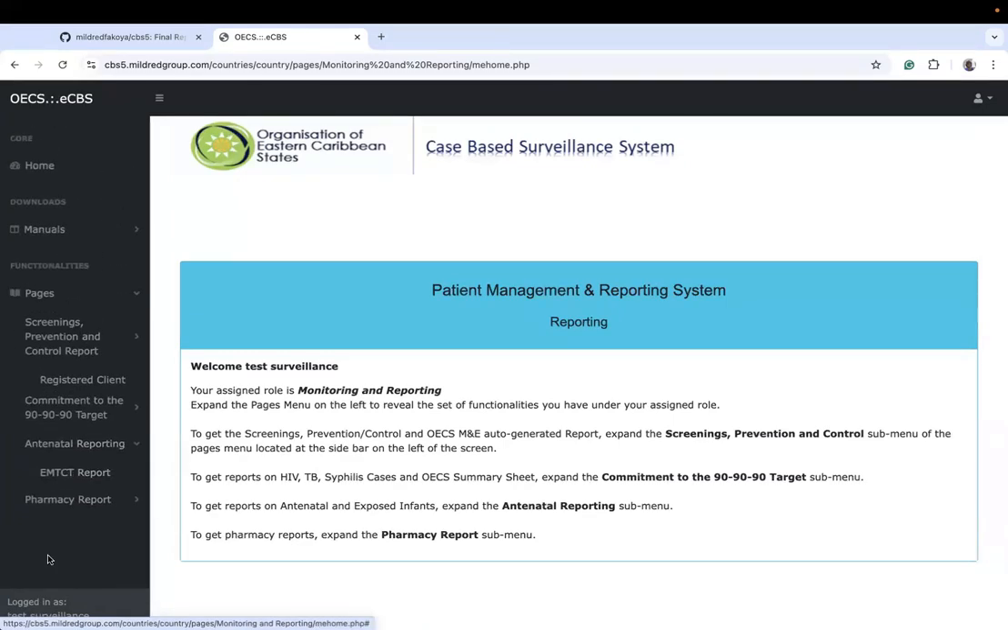We also have the antenatal reporting where we get the EMTCT report that is usually reported, and also the pharmacy reports where we get the drug dispense reports, and then the normal OECS summary sheets for pharmacy reporting. So these are the reports. It is more comprehensive than this. We'll do that at the end users training workshop, and that starts next week.